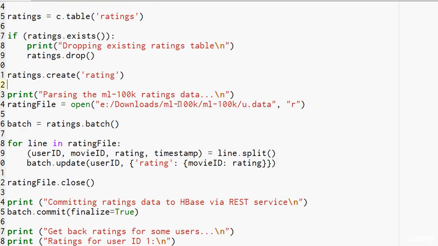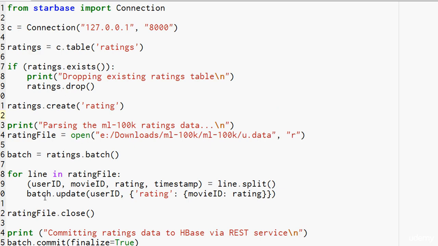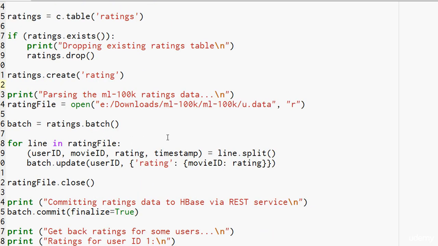So the Starbase package has a batch interface. So instead of actually trying to add one row at a time, that would be pretty inefficient, I can actually batch things up and do it all at once, which is a lot faster. So the first thing I'm going to do is create a batch object from my ratings table.